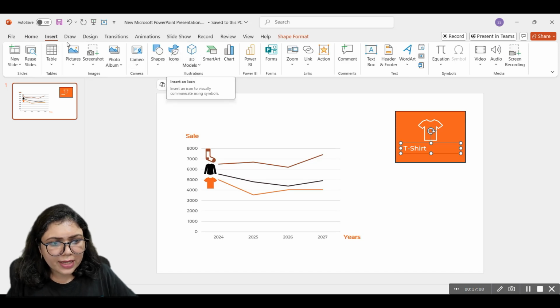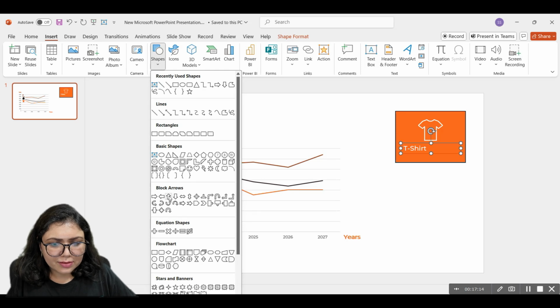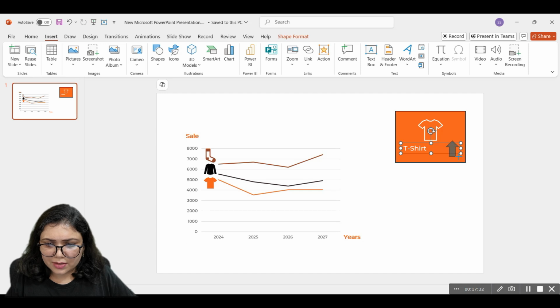For that, you can just go and insert another arrow which you can find in the shapes. So for example, if the sales have increased, you can use an arrow up, or you can use an arrow down in case of a decrease, or if it's remained the same, there's an arrow called left right, you can use that. So here in this case, for example, we are showing that the sales have increased. So you can just go and insert an arrow here. You can adjust the shape and the size.